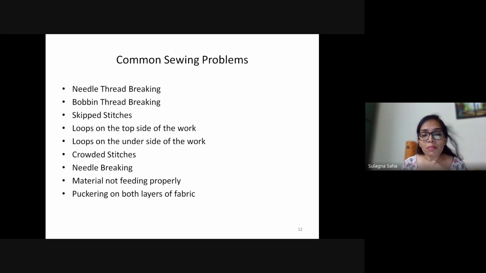There can also be the material not feeding properly, so the feed dog is not working correctly. A very common reason is the pressure in the pressure foot is not correct, and another reason can be that the stitch regulator is at a zero setting.